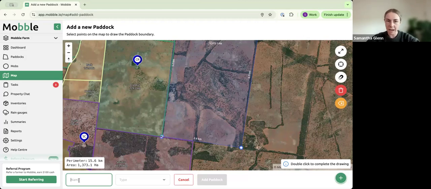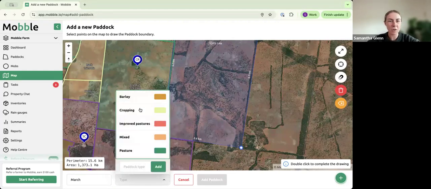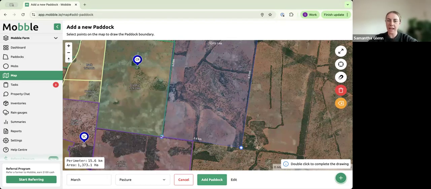Down the bottom, you'll have the ability to name this. So for the sake of this demo, let's call this, oh, it's actually March. I'm so sorry. I've been saying February for the last 10 minutes. We'll add March for the sake of the demo. A paddock type. Let's call this a pasture paddock for the sake of the demo. Click Add Paddock.